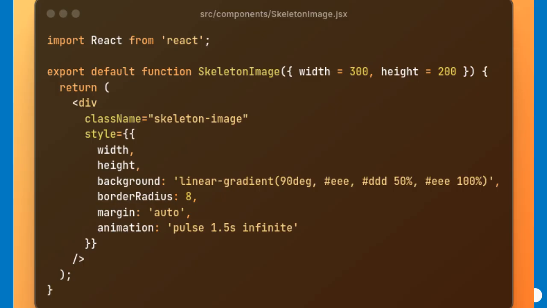Skeleton image provides a visually engaging placeholder for images while they load. It uses a gradient background and a CSS animation to create a shimmering effect, improving perceived performance and reducing layout shift. The component is parameterized by width and height to align with the final image size.